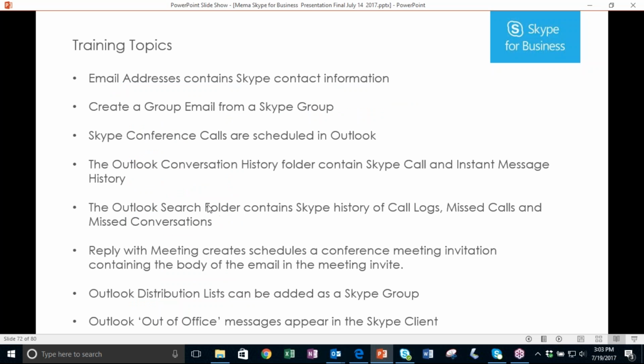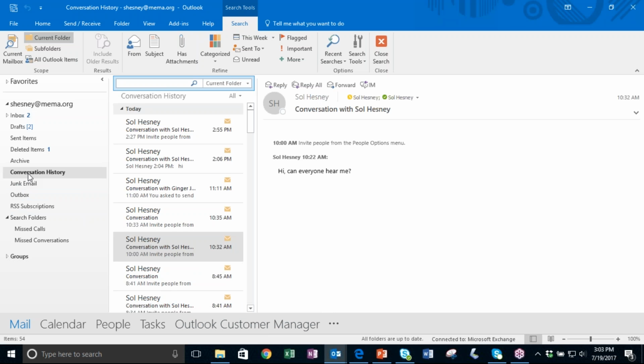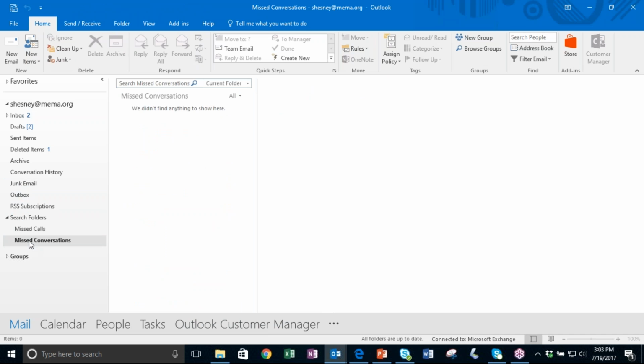The Outlook search folder also contains Skype history of call logs, missed calls, and missed conversations. So again, if I come back to my folders here, I have search folders, and I have missed calls and missed conversations. I don't have any of these right now, but let me just say, if you are in do not disturb mode and somebody decides to IM you, you will not get that IM unless you're in their work group, but it will be rejected.